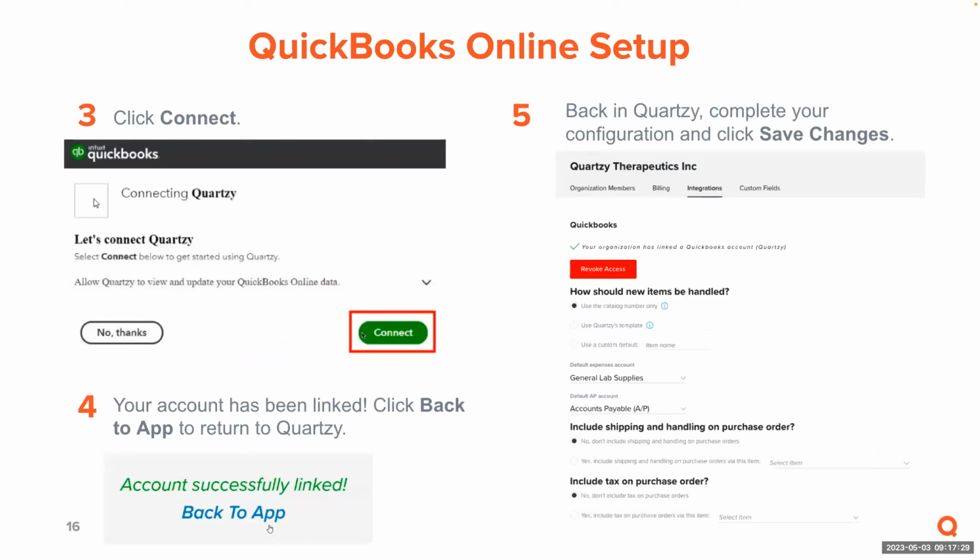Finally, you'll confirm that data, click Connect, and then you're done. And then you would go back to Quartzy. You would complete your configuration here, and then click Save Changes. And basically, that's all of the steps that you need to take to set up this QuickBooks Online integration.